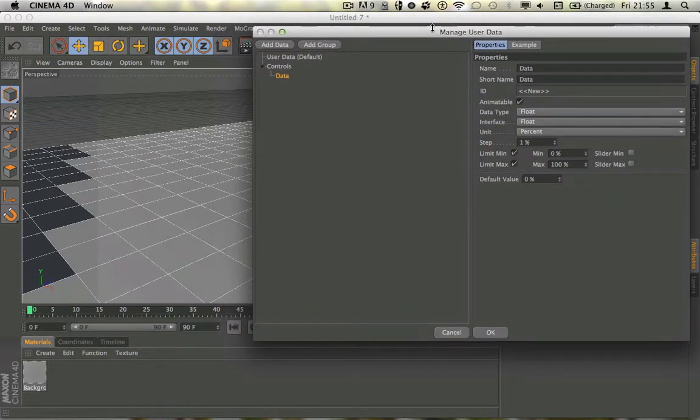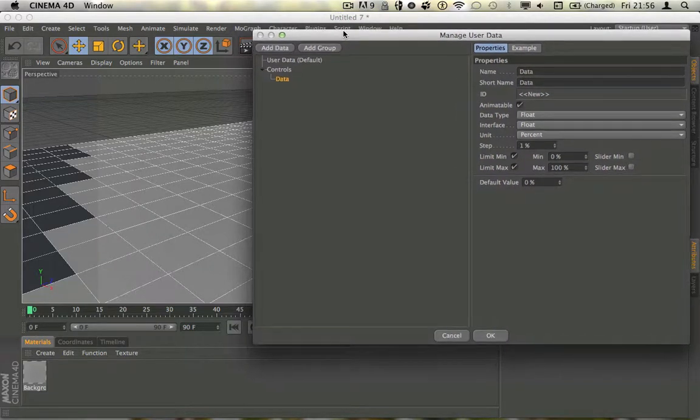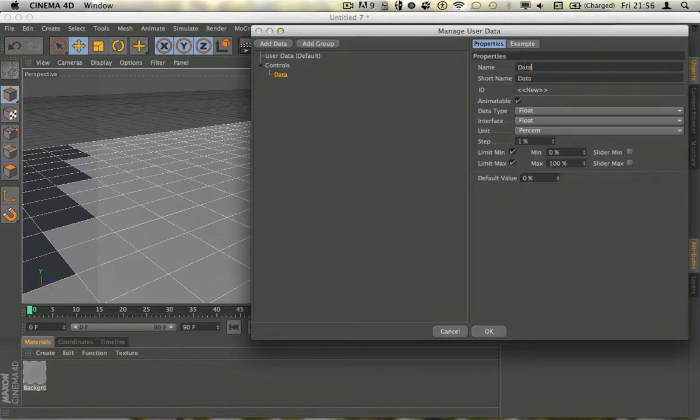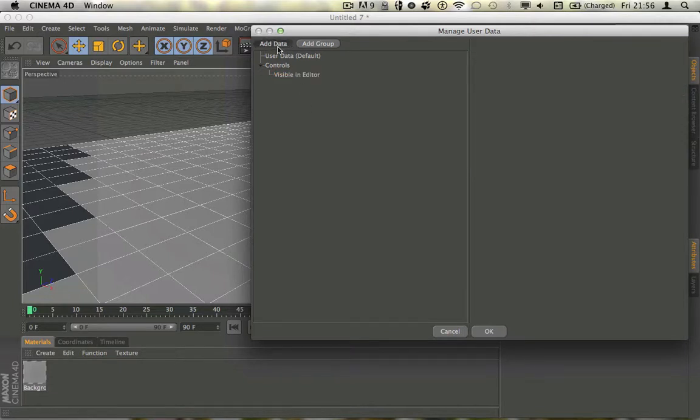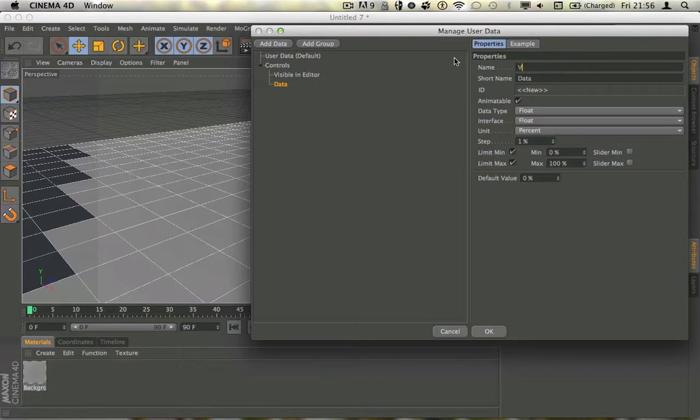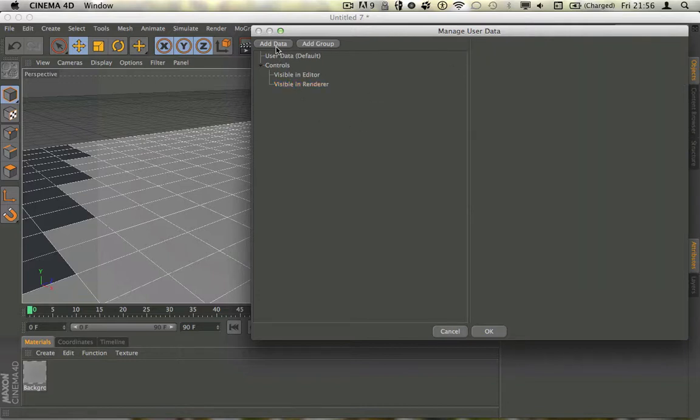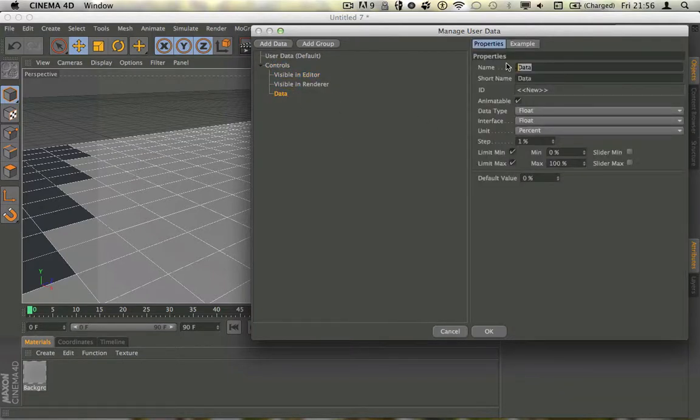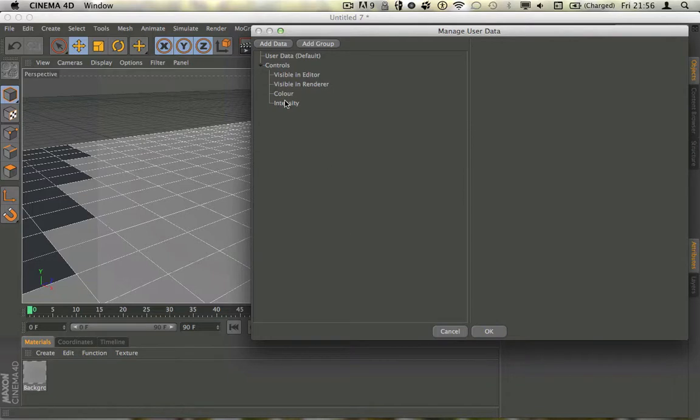So for this we want to have each bit of data, which is just like another control kind of thing. Yeah, you should get that. So we want to have a visible in editor, add another data, visible in renderer. And then we want to have a color, however you spell color. If you're American, you don't have the U. You can tell I'm not American. And we also want to have intensity, and the intensity is going to control the vignette intensity. I'm dyslexic, so it's a bit of a pain.